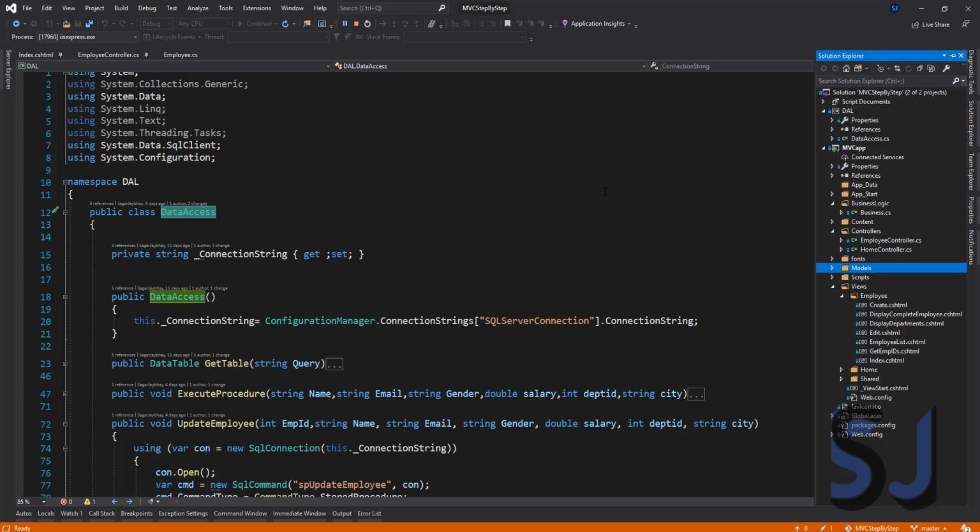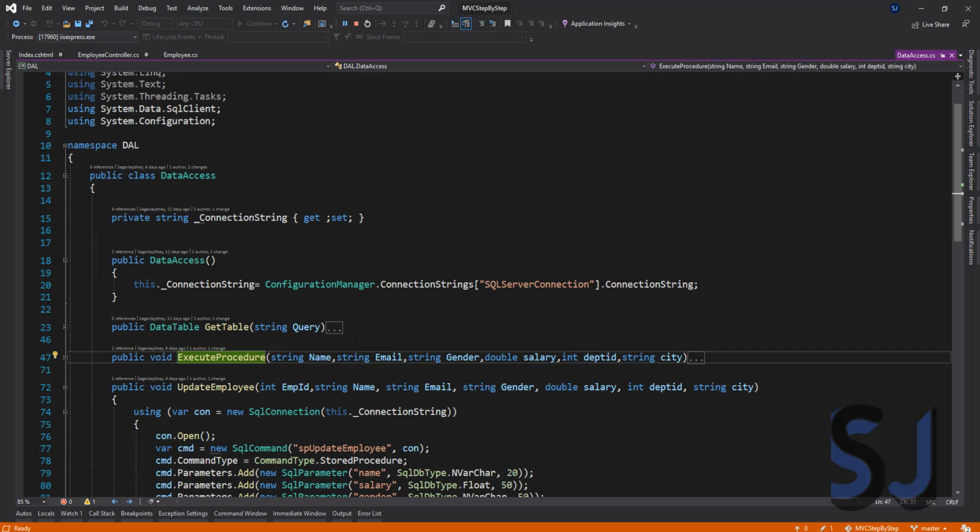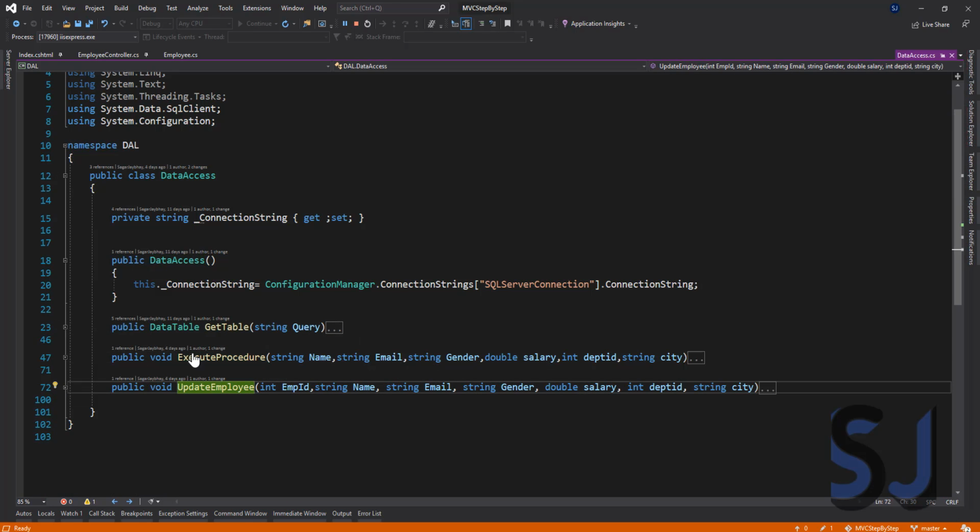Okay, the business layer is the middle layer, which communicates from the front end to our data access layer. The business layer resides in the middle. In the data access layer we have created methods like GetTable, ExecuteProcedure, and UpdateEmployee.